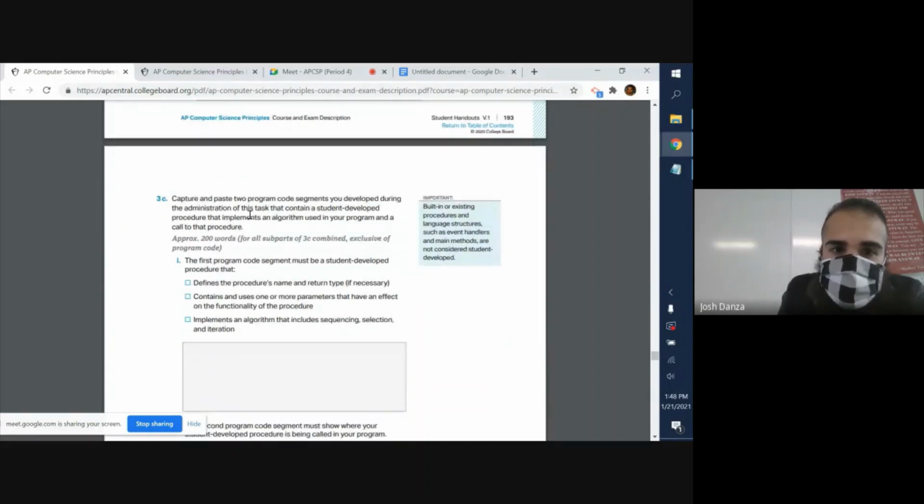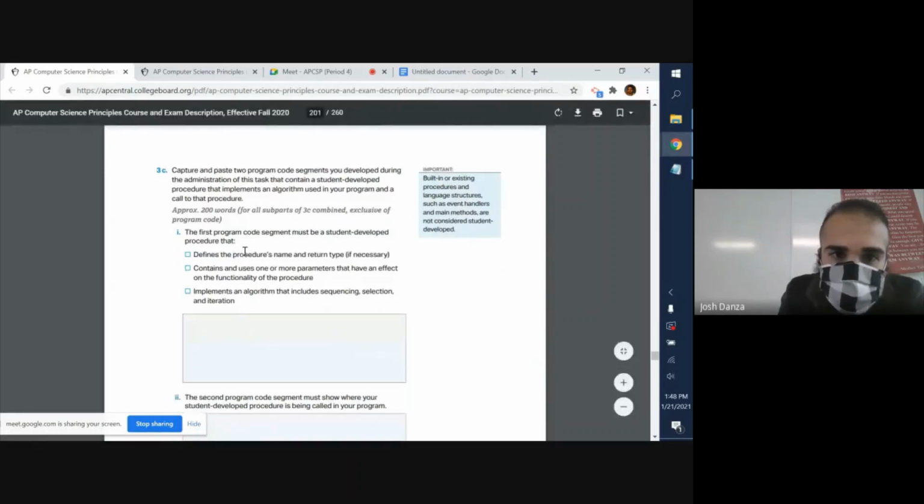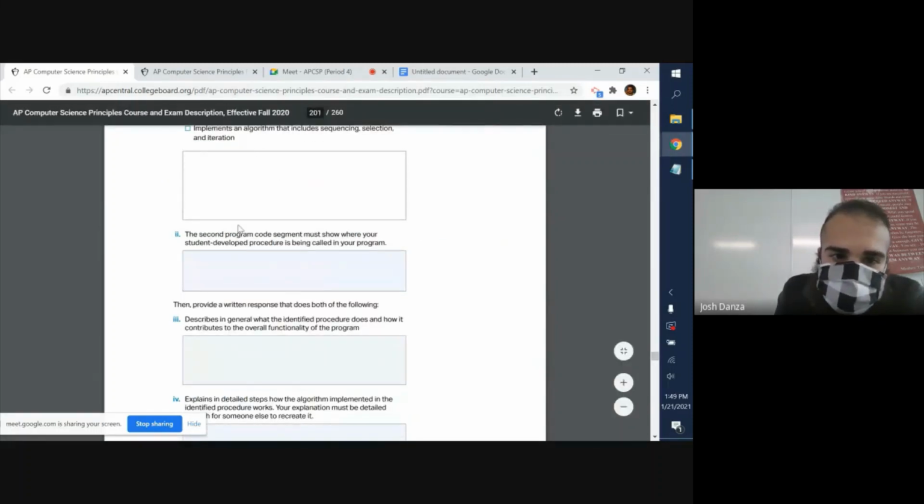So now it's asking you to copy and paste two functions, two procedures. The first program code segment must be a student-developed function that defines the function's name and return type. Well, it's not necessary because Python is not a language that uses return types like that. Contains and uses one or more parameters. So really, you're just copying and pasting a function and telling me what it does. Implementing an algorithm. The second program code segment must show where your function is being called.